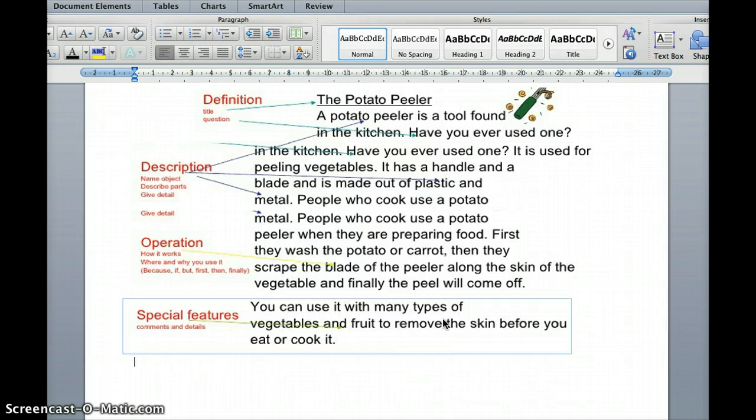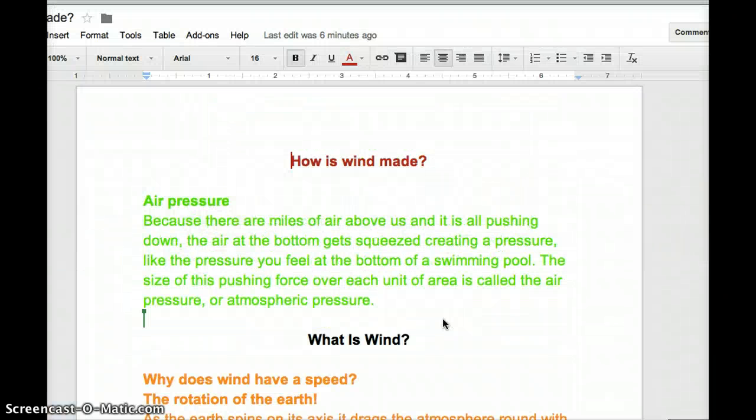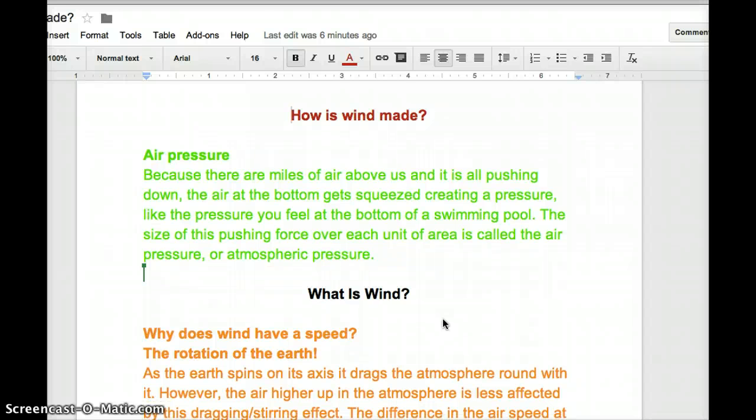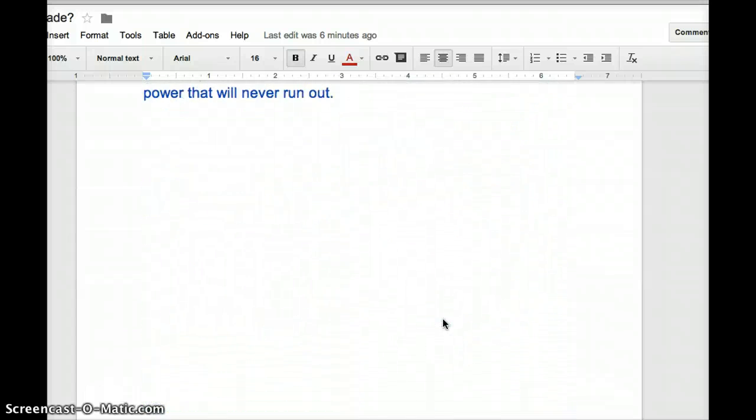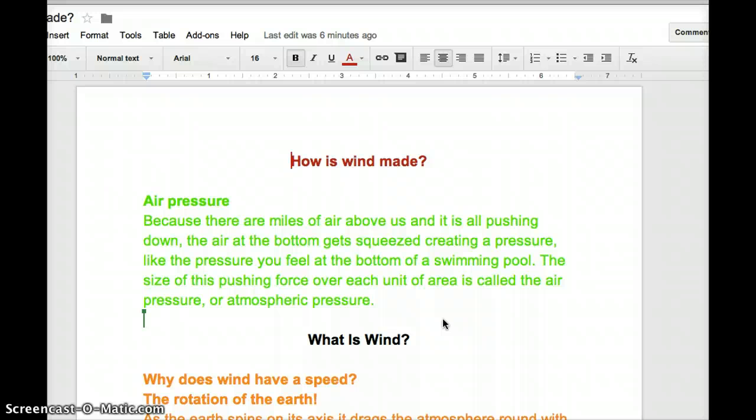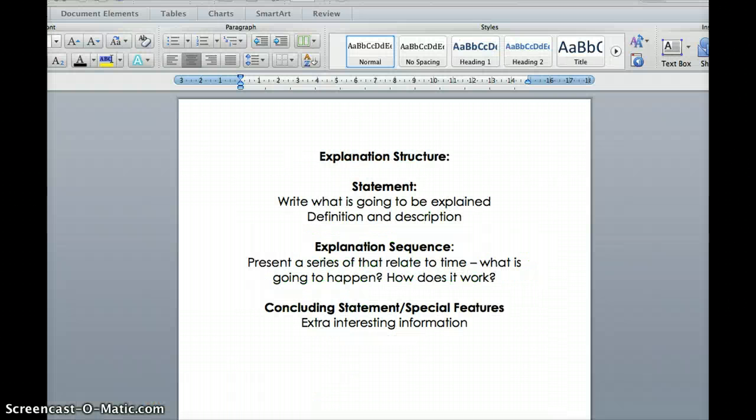It's not that hard. It doesn't take too long. Here is the copy that you guys are going to do. All right. So yours is how is wind made? I've color coded it so you know chunks of it that need to go together. This is not in the correct order though. So take your time, read each paragraph at a time, and remember your structure for an explanation. So you have your statement, which is your definition and description, and then your explanation sequence, and then your concluding statement. You'll be able to find the link to the Google Doc with your one that you need to do for your activity on Edmodo with this video, okay?